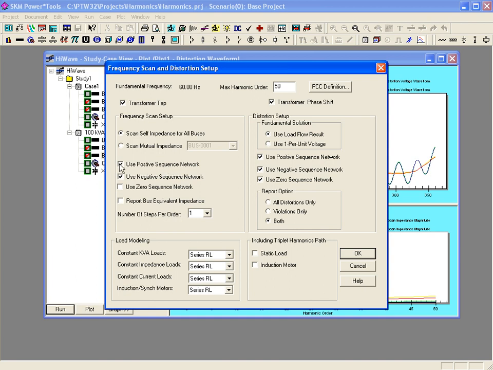You can also choose the positive, negative, and zero sequence impedance networks in the scan. Most people prefer to use only the positive sequence impedance since it's easier to identify resonance conditions. Normally it's sufficient to calculate the impedance only at each harmonic order. However, for a more complete scan that includes the peak impedance point, many engineers prefer to calculate the impedance at multiple steps between each whole harmonic order. Highwave allows the impedance to be calculated up to 10 steps between harmonic orders.